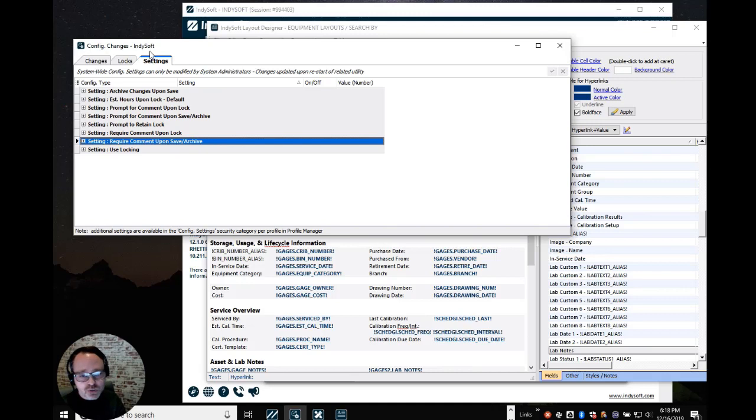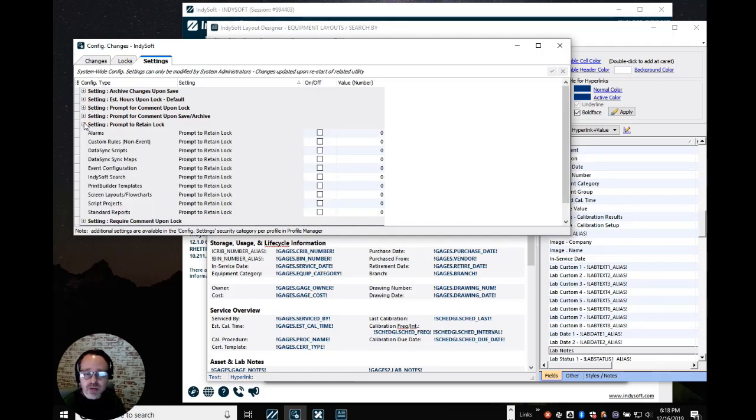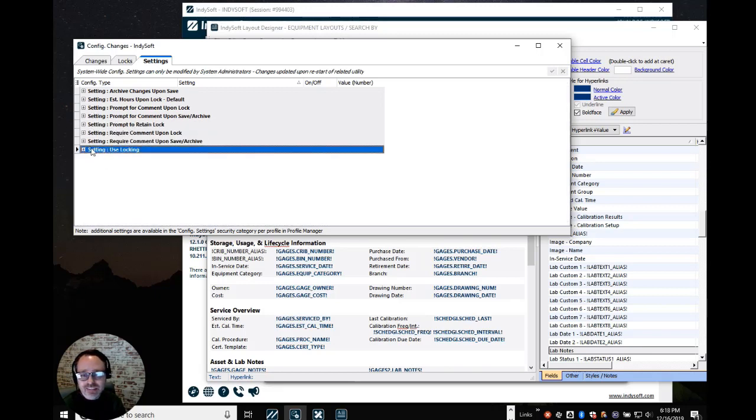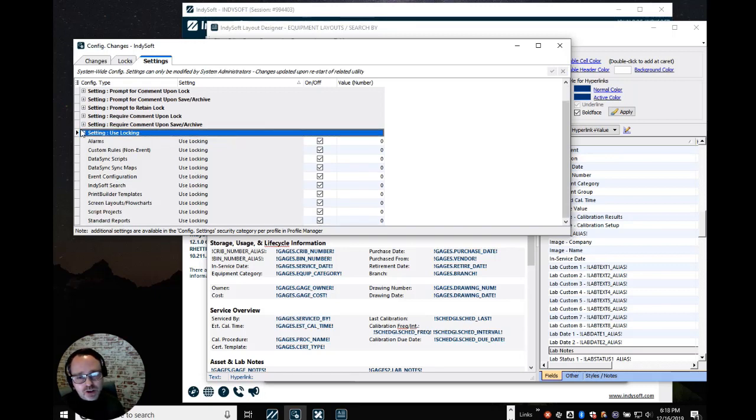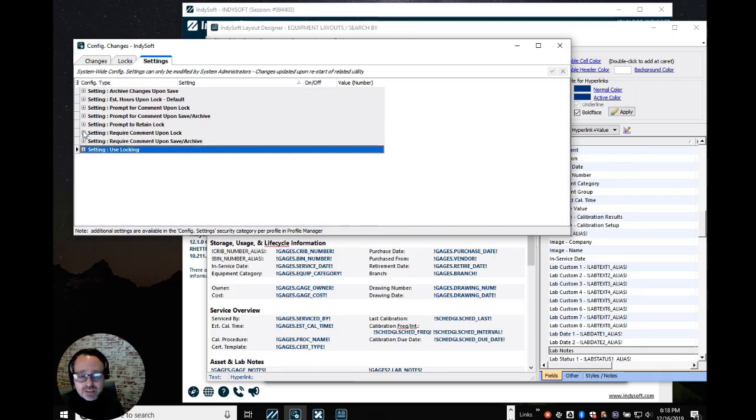So in relation to the locks, you've got some options here that you could play around with as a system admin. Do you want to prompt for a comment whenever you lock? Do you want to prompt to retain a lock? And then do you want to use locking at all? If you decide for a few of these categories you don't need that at all, then just feel free to turn it off here. So I think that's about it.